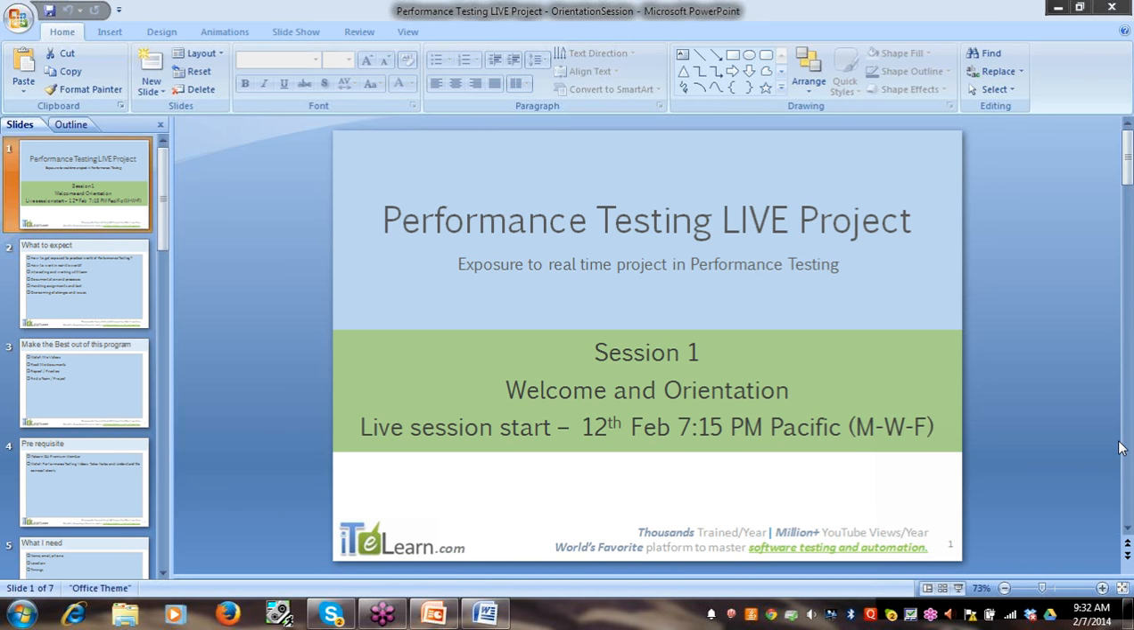Will everyone be assigned tasks? Is there any limit on the number of students for this course? See, as I said, it would be divided into teams. Each team would be assigned the same task, and then we would review the activity. What is the concurrent user hits in load testing? As I said earlier, you should refer to the performance testing videos before joining the live project.